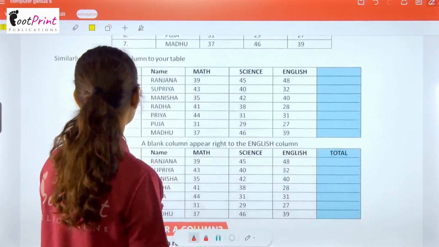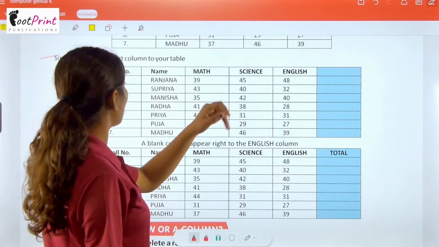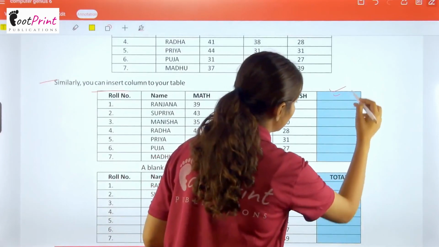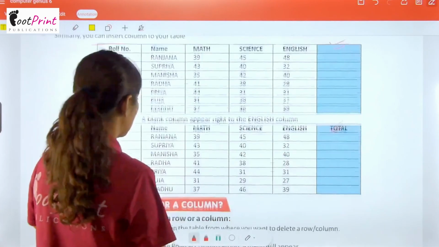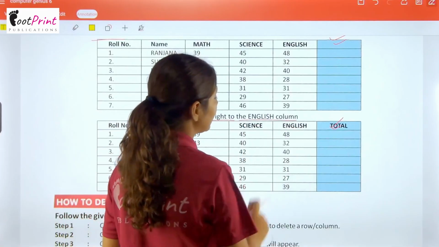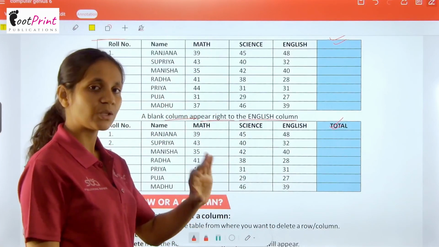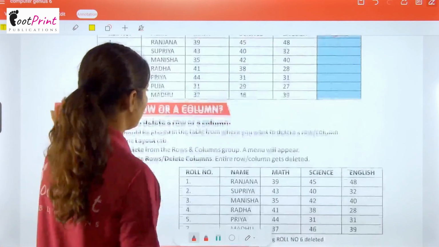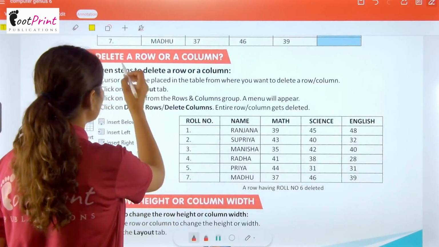Now this is the table. Similarly, you can insert column to your table. See how? Again, we can see that this is the new table. A blank column appear right to the English column. So basically right click करेंगे, then you will get the option that you can click and then you can get the column. How to delete a row and column?